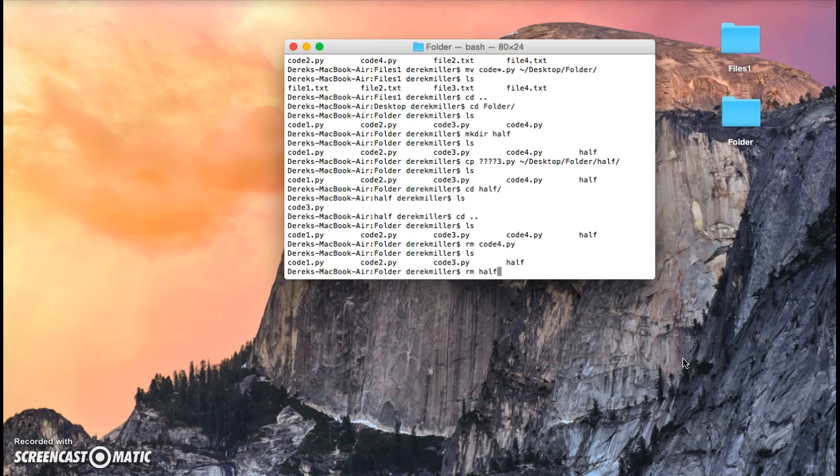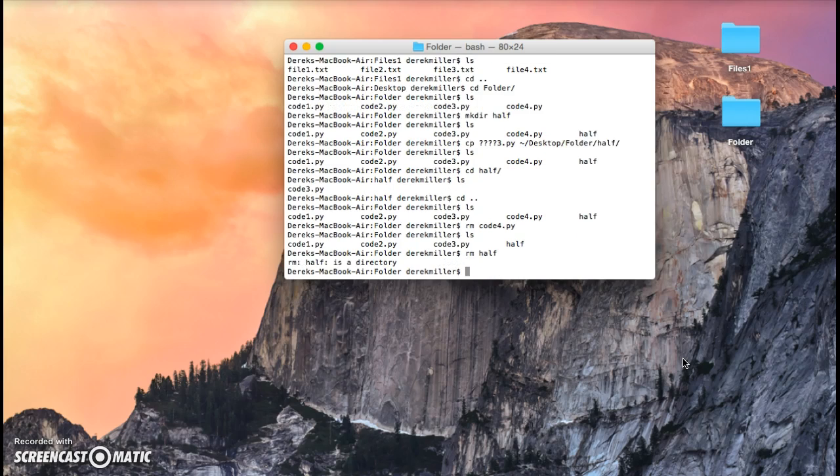Now, we can't just remove a directory. In fact, the command line will give us this prompt. Half is a directory, so it says, hey, are you sure you want to do this? The remove function needs some added arguments in order to remove entire directories, particularly if they are non-empty directories. So as long as they have some file in them, then the computer needs extra commands to make sure, okay, yes, I want to go through with this and remove the directory.